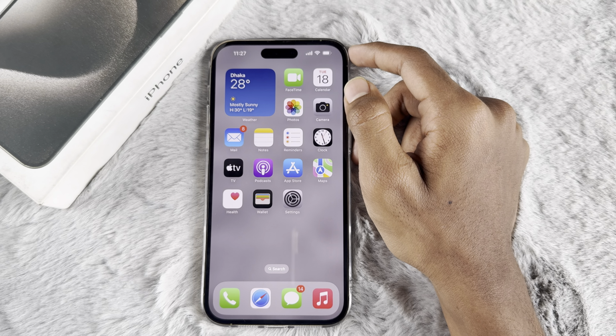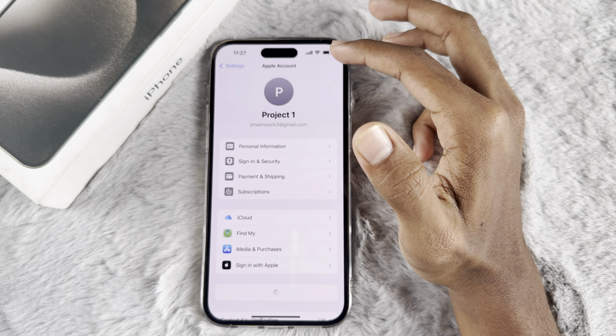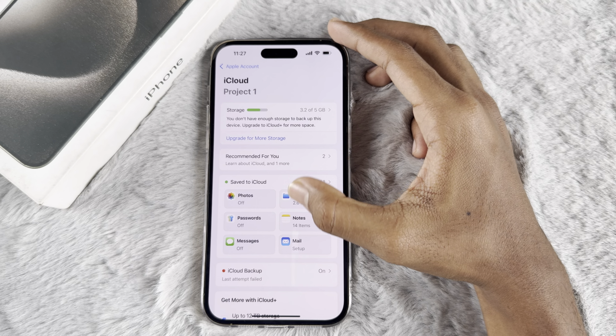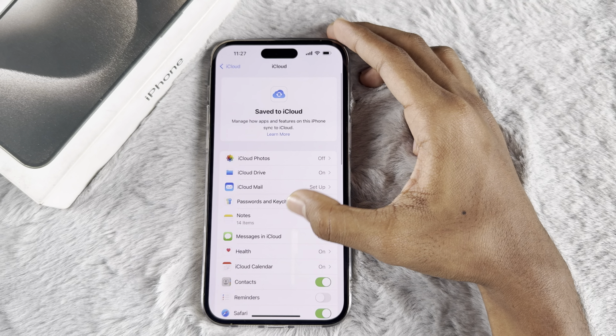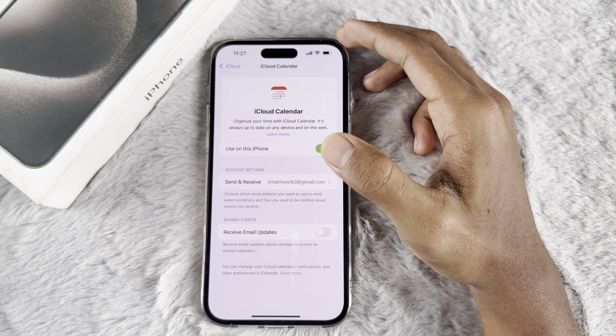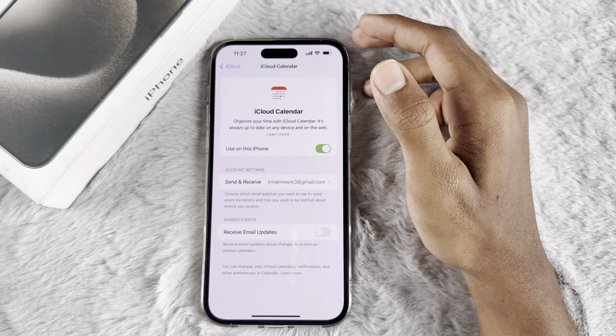So let's get started. First of all, open the Settings on your phone and tap on the Apple ID. Select the iCloud option and scroll down to Calendars. Make sure Calendar is turned on. If it's turned off, turn it on to sync your events.